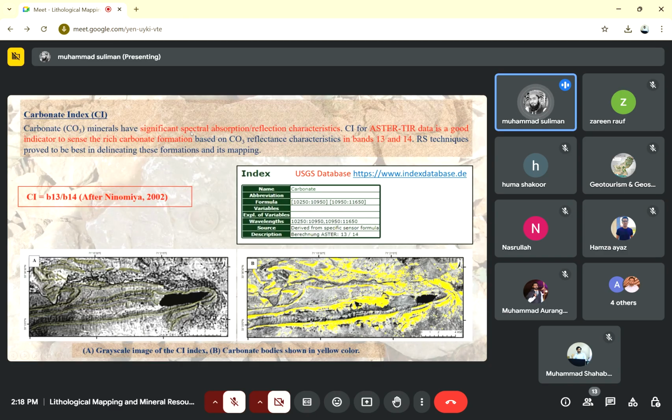Like I searched about carbonate, and the source tells me that if you use the ASTER data and divide band 13 by band 14, you will directly delineate the carbonaceous feature. So when I divide band 13 by band 14, it automatically delineates the portion where the limestone or the carbonaceous data exists. So this is another module, we will say, or another technique of band ratio that is specific to a specific mineral.